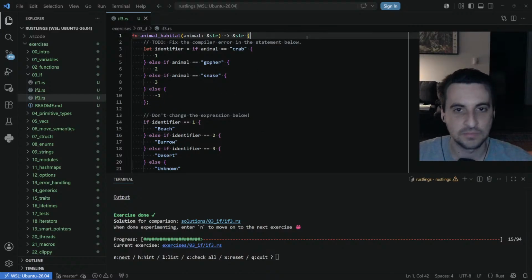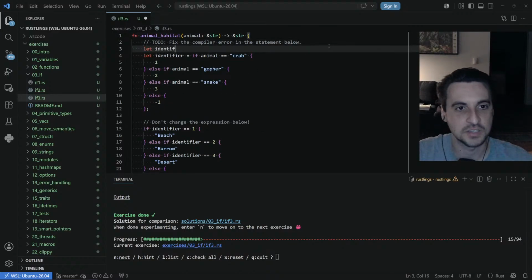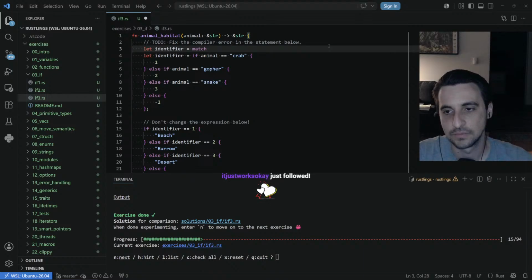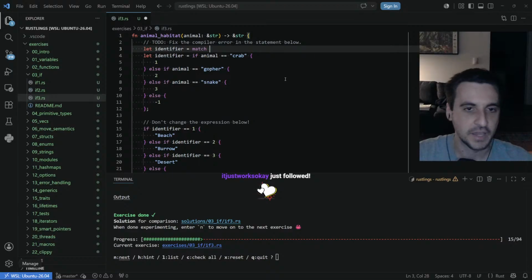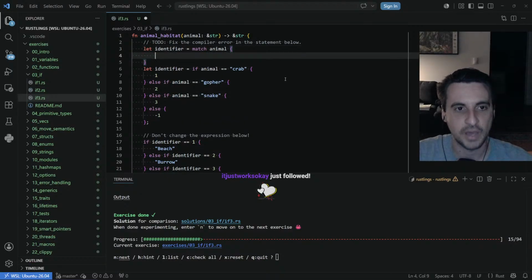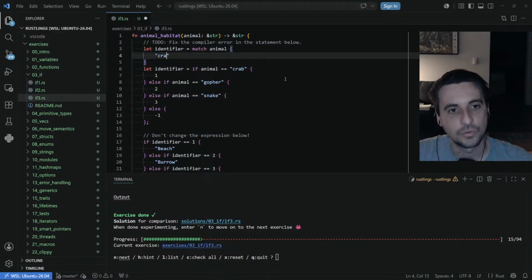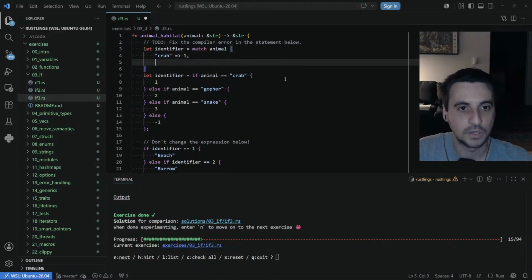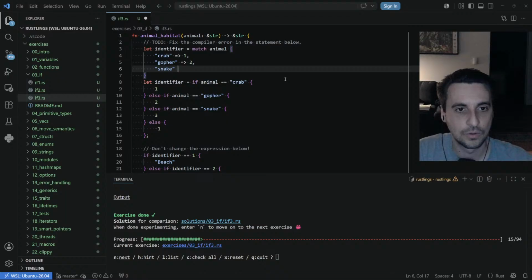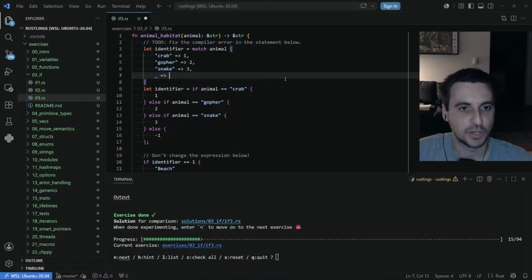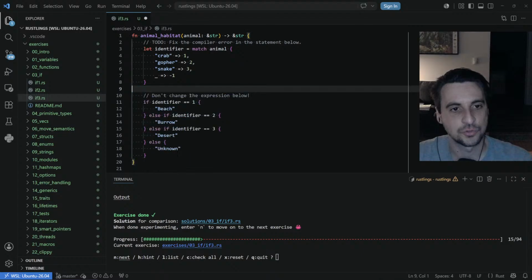All right, now let's do the civilized version where we refactor this. Okay, so now I can match directly in line. Oh, thanks for the Twitch follow. Okay, so yeah, I can do it in line like a civilized person. So match the animal with the crab, 1, gopher, 2, and everything else -1. Okay, so now this hybrid code should already work.